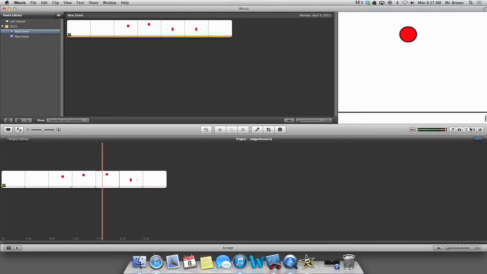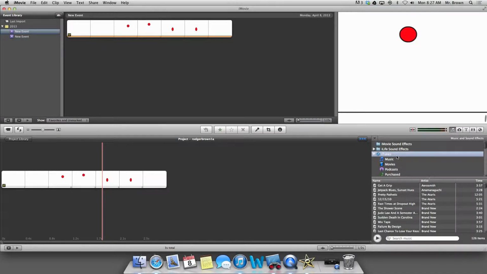Okay, I can export this out and save it as a movie, but I haven't done anything, so that would be kind of foolish. I'm going to go to the sound effects. You've got iTunes music that you can work with. I like the iLife sound effects if there's something you want. So let's say a bounce. I could type in bounce.